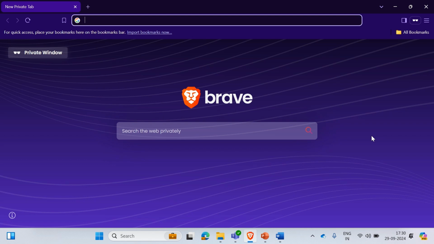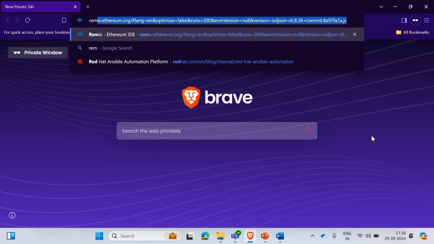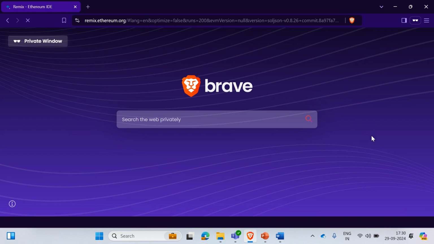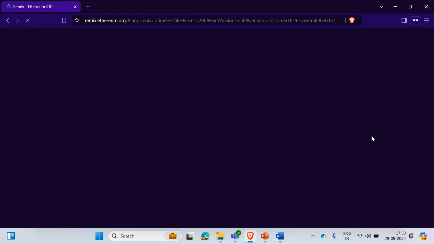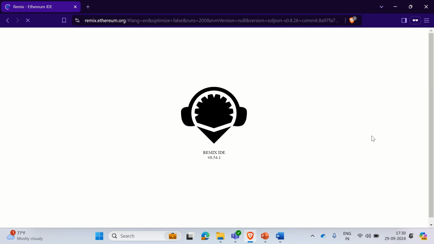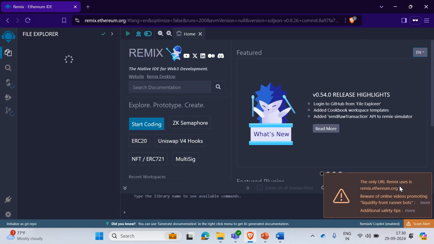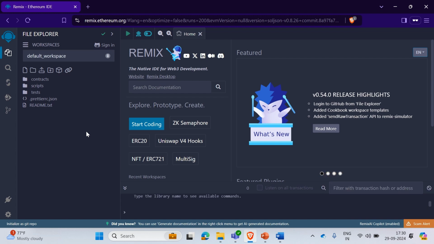We can access Remix IDE by navigating to the official website at https://remix.ethereum.org. Alternatively, we can download the desktop version of Remix, but for this video, we will use the online version. Once we have opened Remix, we'll notice the workspace layout consists of three main areas. File Explorer, located on the left-hand side, this panel allows us to create, delete, and manage Solidity files and folders. Editor, the center area is where we write our Solidity code. Terminal. At the bottom, the terminal displays compilation outputs, transaction logs, and error messages.